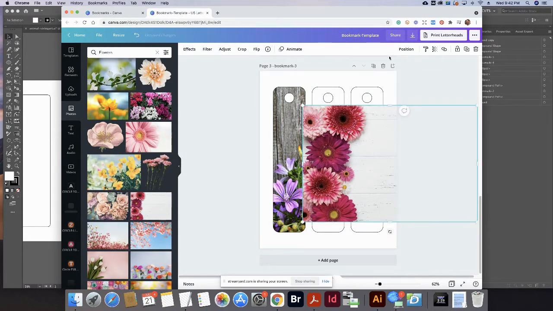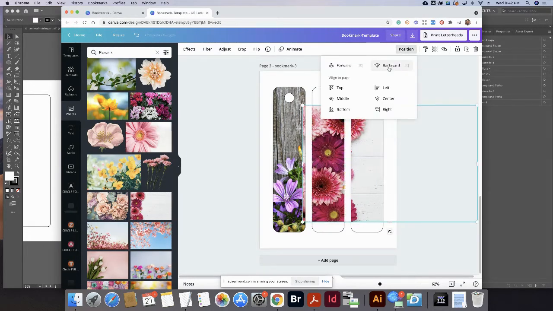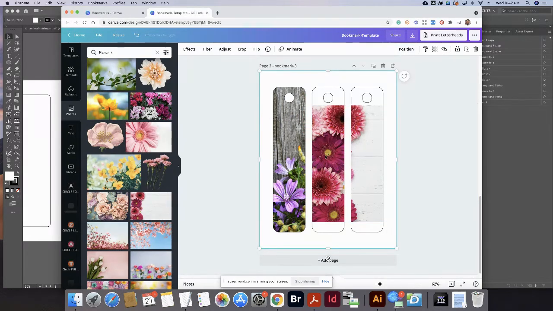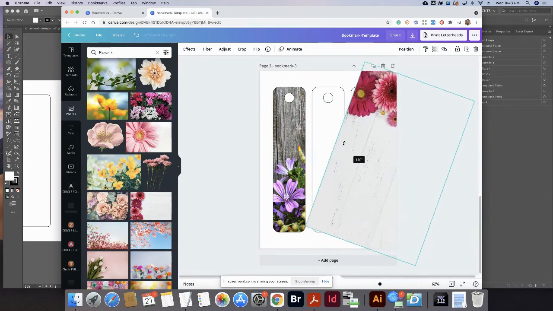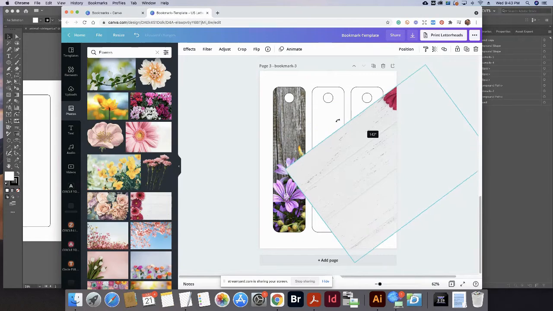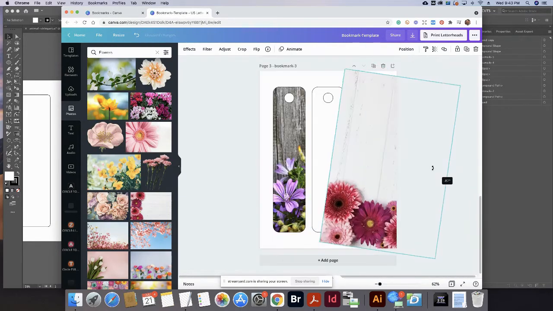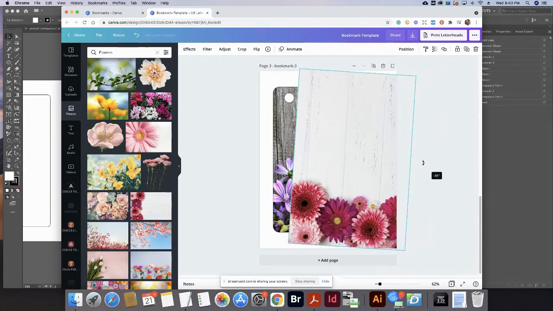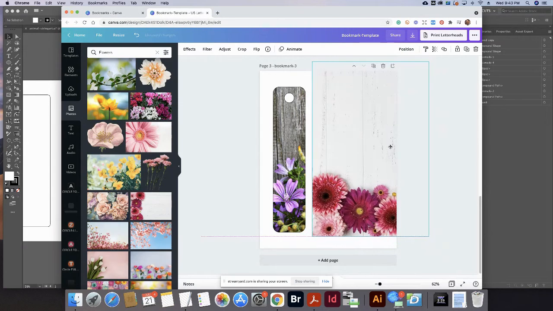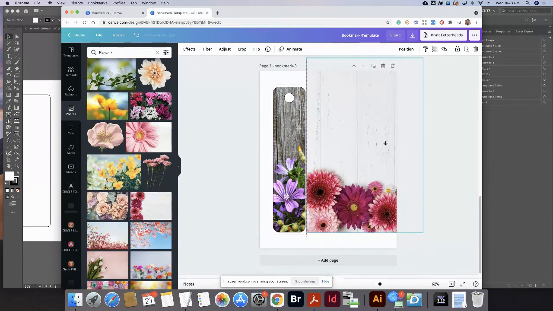Let's see. So if we went position backwards again, how would that look? Oops. I don't know about that one. Guess we could try and rotate it. Come on, rotate. Rotate it to a 90. Let's see how this will look.